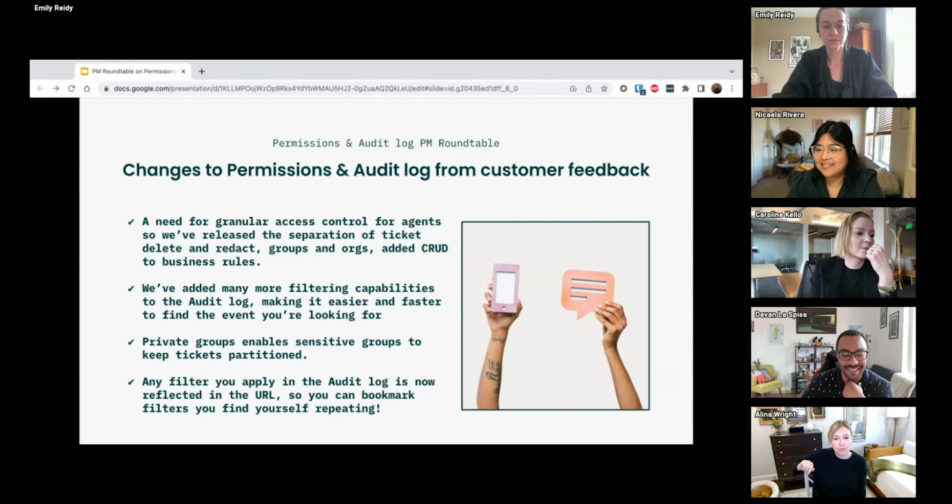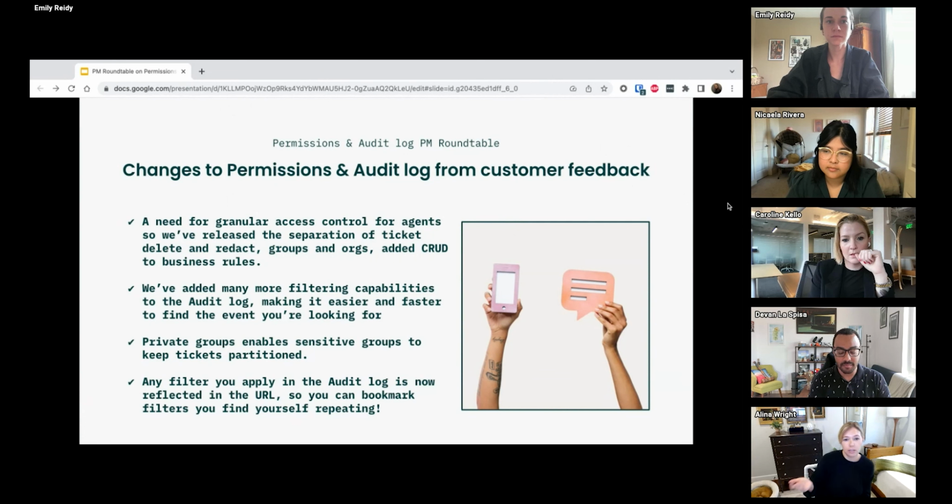Excited you're all here. We peruse the community feedback posts all the time, and we hear all of your feedback. One of the big things that we've heard is that there's a big need for granular access control when it comes to permissions and support. So you may have permissions that might be all or nothing today, and you want to have CRUD on those things. So recently we released ticket delete and redact, the separation of groups and orgs, and we added CRUD to business rules. We have a lot more on the roadmap, and we'll talk about that in a bit.